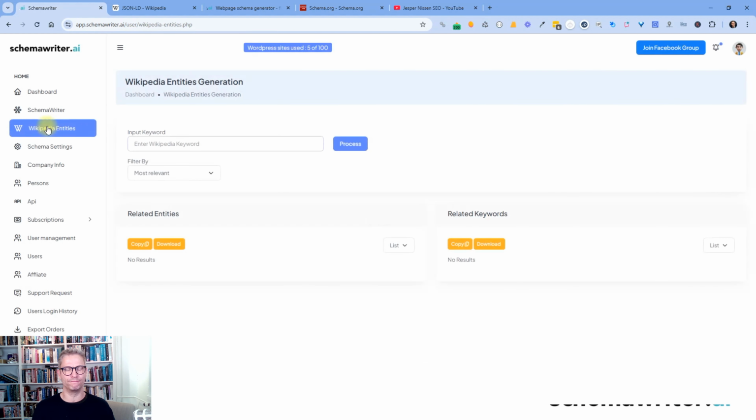While this is running, let me show you the built-in application that we have for locating Wikipedia entities. This is a very, very nifty tool. I haven't seen anything like this on the interwebs. I'm not saying it doesn't exist, I just haven't seen it. So once again, my main entity is, in my case, JSON-LD. I input it there, I click process.